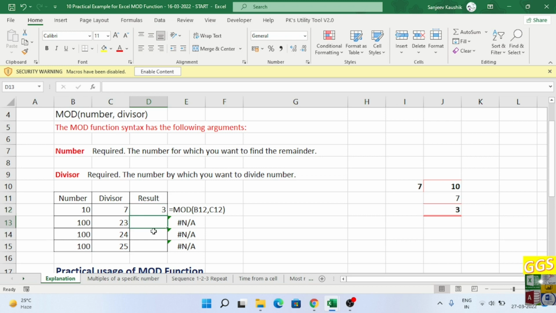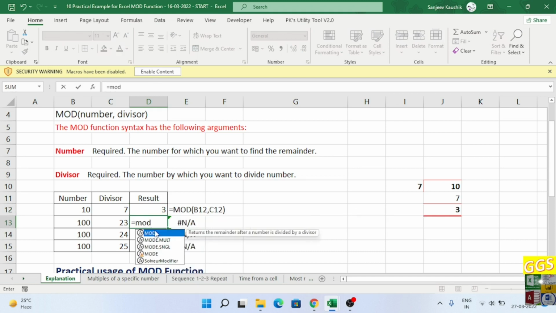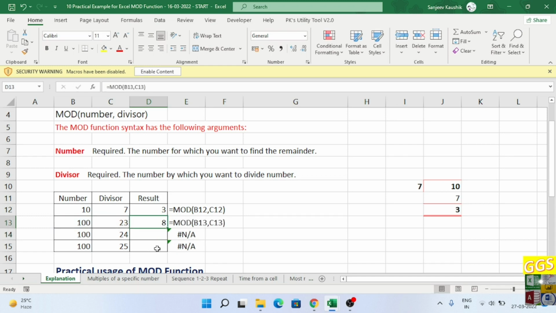Let us see one more example. Again MOD, let us divide 100 by 23. So 23 into 4, you will get 92, and the balance is 8. So this is how the MOD function works.